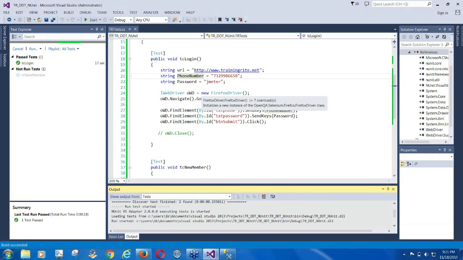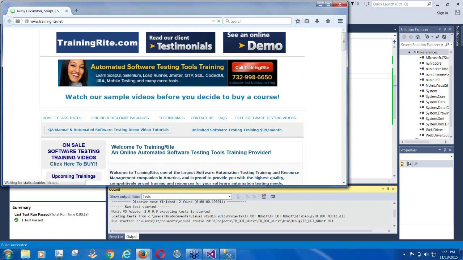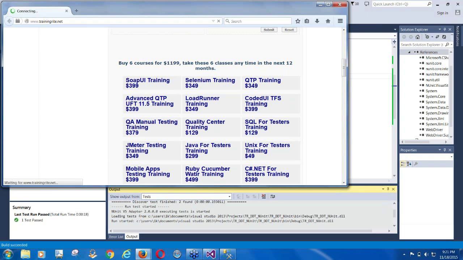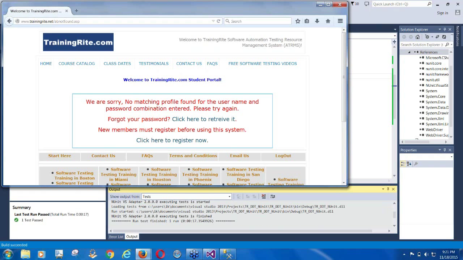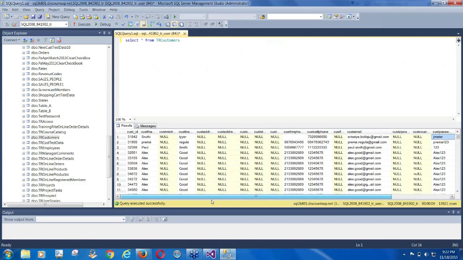So it is going to execute the test. It will open the browser and go there and type in 732.998.6650, right, and JMeter, and let's see what happens. Okay, according to my system here, there should be a customer whose name is Shruti Iyer.